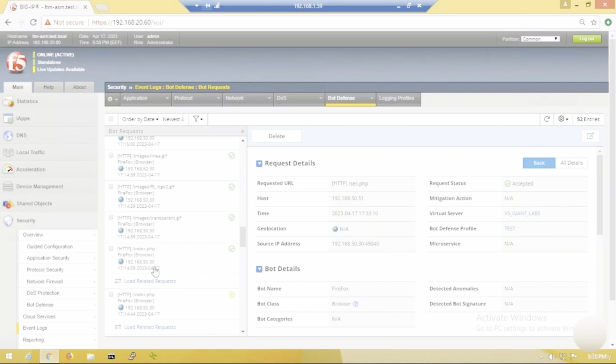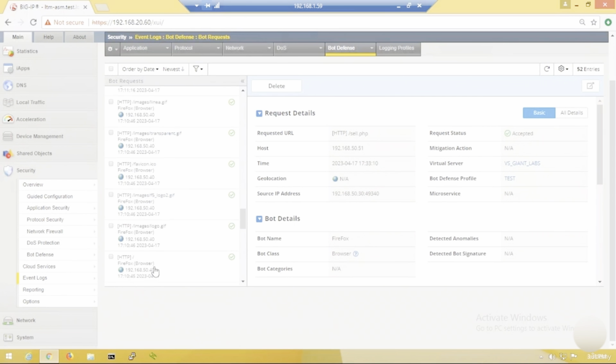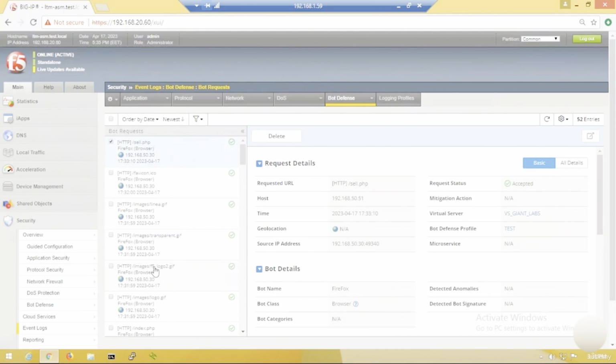And again, session tracking has nothing to do with the bot profile. It's only enabling the device ID through the mechanism of the bot defense profile. Once session hijacking protection is aware of the device ID, it can work and defend against session hijacking attacks.